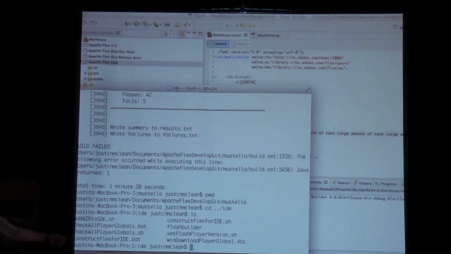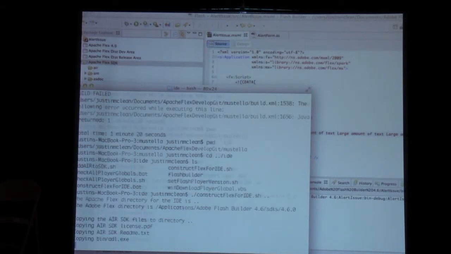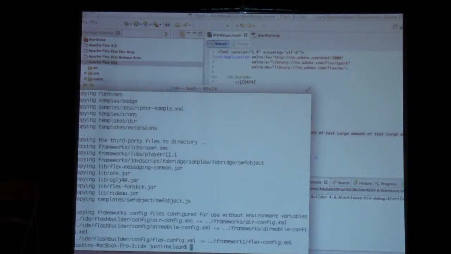There's also, now, construct Flex for IDE. I'm pretty sure I don't need anything fixed for that. If I just run that, what this does is it looks on your hard disk for an existing installation of Flash Builder, and it takes all the bits that it needs to become a real SDK, a usable one, and puts them in there. So I'll just run that, and you can see it copies a lot of stuff and changes the XML config files, and that's it. So first you have to build the SDK, and then if you run that script, you've got a working SDK that you can test against.